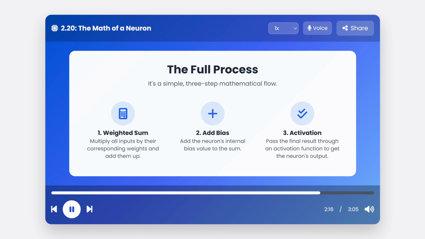So, let's review the entire process. For every neuron, data flows through this three-step process. 1. Calculate the weighted sum of the inputs. 2. Add the bias. And 3. Pass the result through an activation function. The number that comes out is the neuron's final output, which is then passed on as an input to other neurons in the next layer.